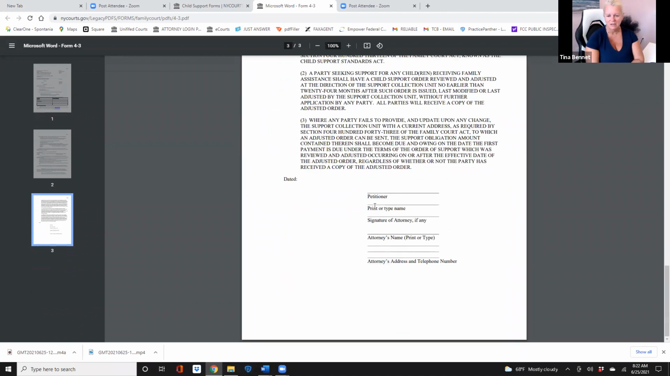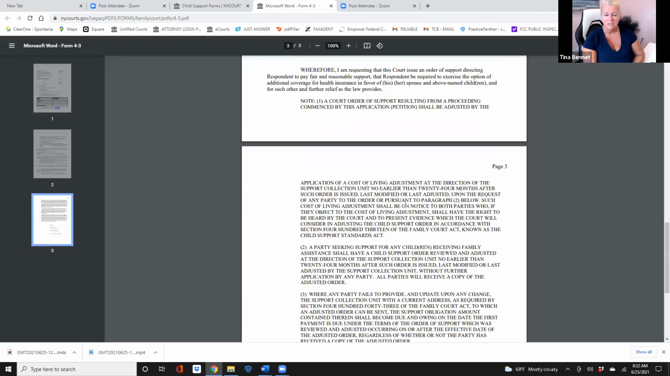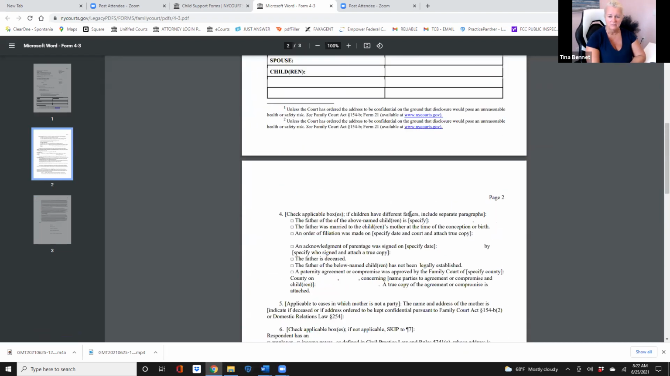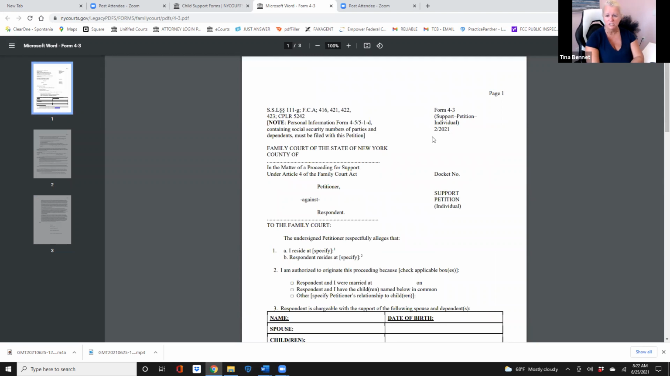So down here, self-explanatory, you're the one filling it out. So write your name here. If you have an attorney, put their information here, but if you have an attorney, I would hope they're filling out this document for you. Okay. So this is the short of it. Real quickly, you need this petition if you're trying to establish child support.